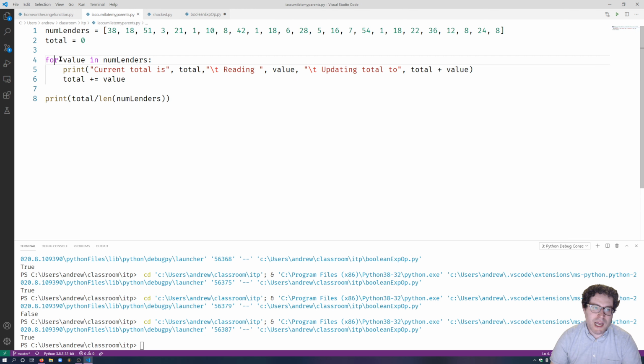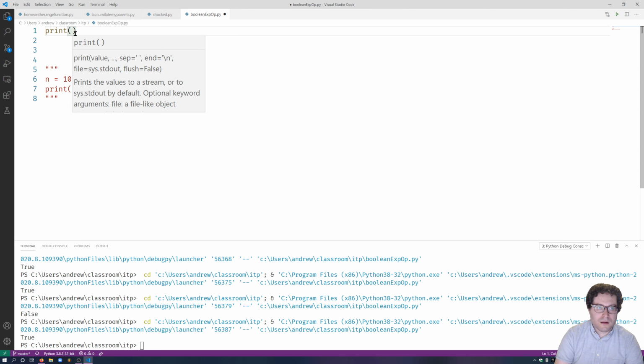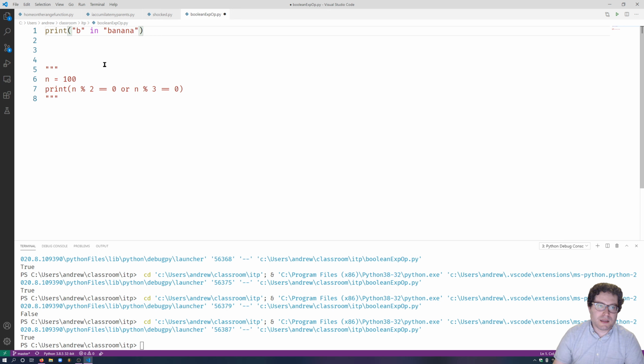We saw it as part of a for loop, for value in numLenders. But here we can look at it like this. So we can say print B in banana. Is the letter B in banana? True. Is C in banana? So here what we're doing is checking to see if it's a substring, if this small part of a string, this sequence over here, is inside this sequence.